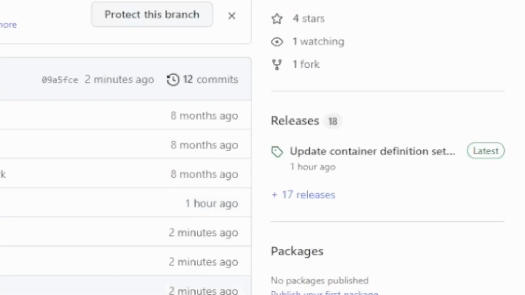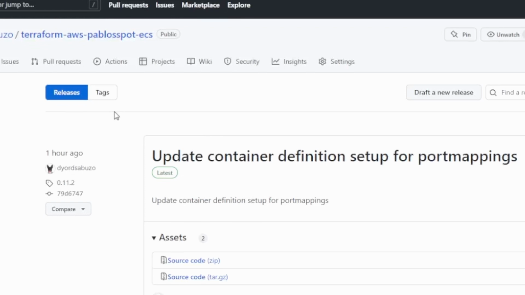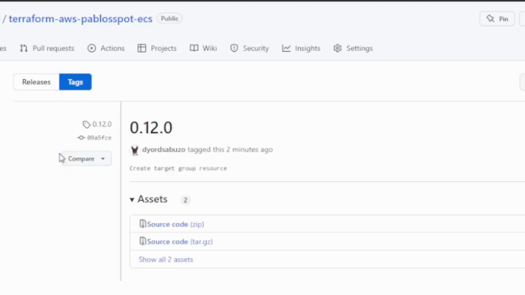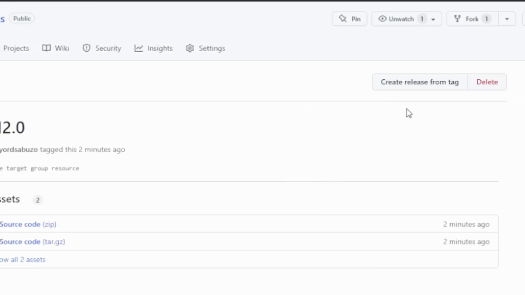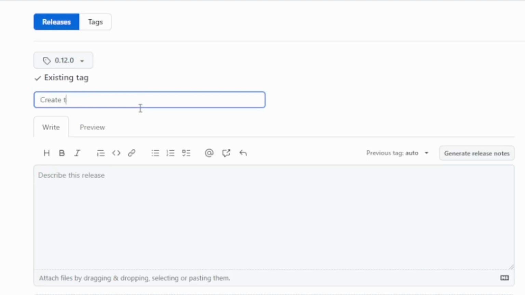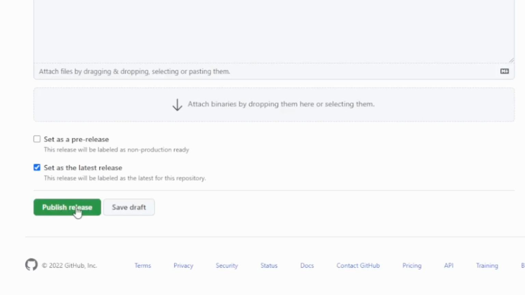And then in here, I'm going to head to releases, and then onto tags. And then I'm going to click the new tag that I've created, and then all the way to the right, click Create Release from Tag. And then once the title and details fields are provided, scroll down and click Publish Release.